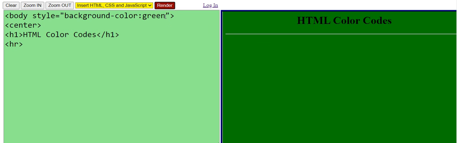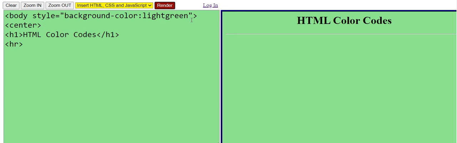Now there are a lot of different colors, and you don't know what all the different representations are. There is a web page I can show you that does have them, but there's different variations, like you can say light green or dark green, but there's so many different colors this won't possibly cover them all. But there's a better way.